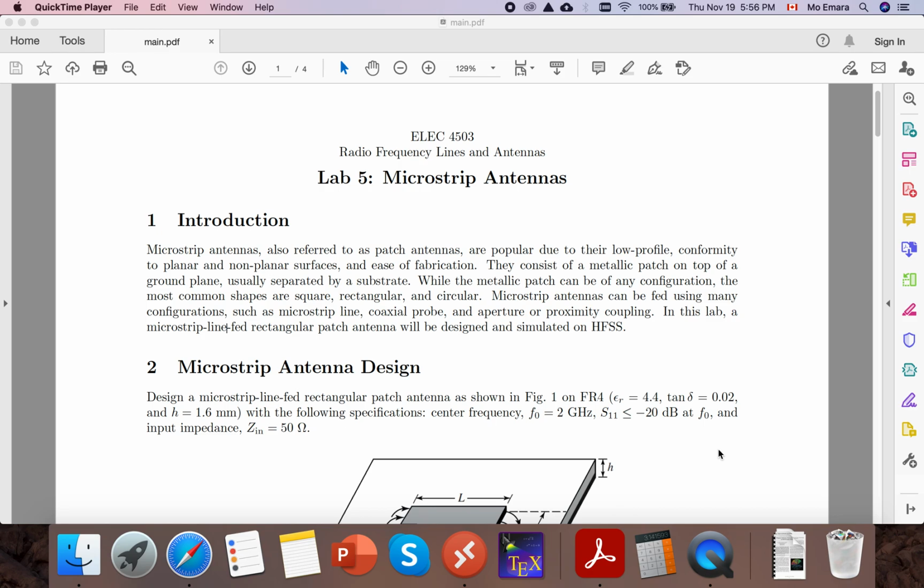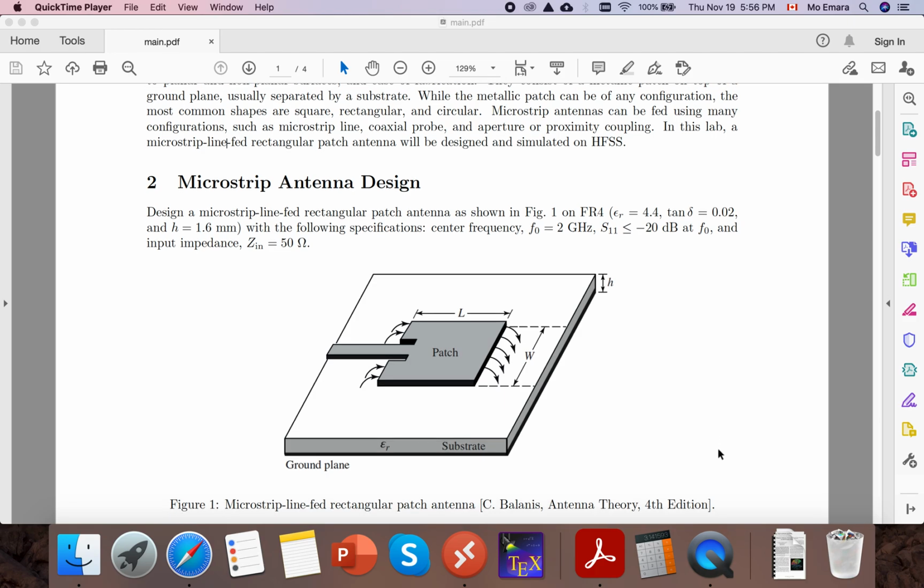Today we're going to design microstrip antennas, which are very popular because of their low profile, their ease of fabrication, and how easily they can conform to planar and non-planar surfaces. A microstrip antenna is simply a metallic patch or a metallic strip on top of a substrate and a ground plane, which can be fed with either a microstrip line or a coax cable. So their feeding is fairly simple. All right, so let's dive in.